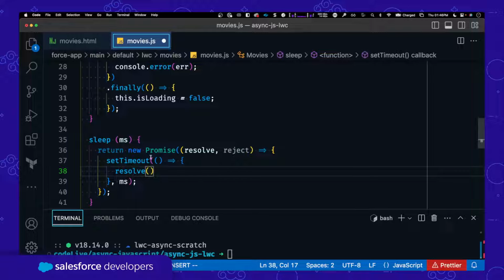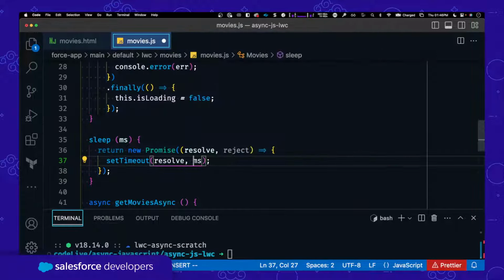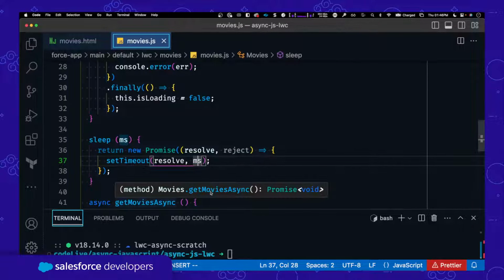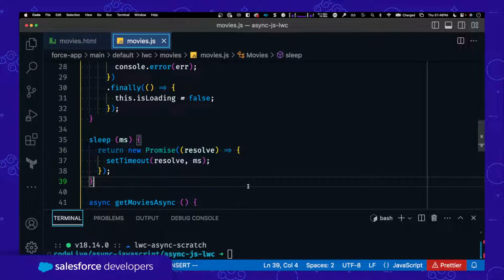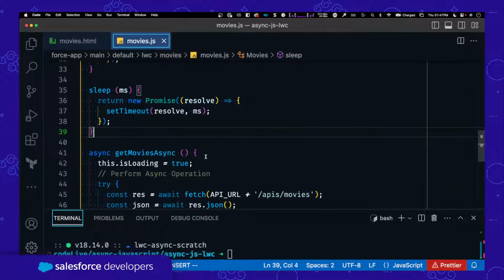And also I'm doing a double wrapping of functions here. If setTimeout receives a function, I can simplify this by just passing the resolve. I don't need the reject, so I can remove this. But if for some reason you want to have an error path, you can use reject to reject the promise. So now I created a sleep promise-based function that I can use with async await.